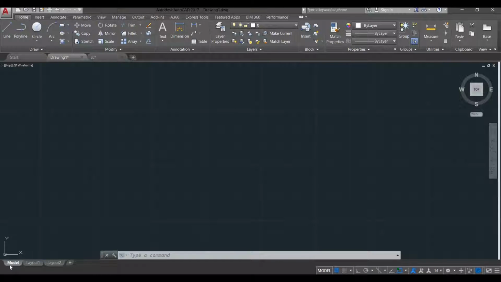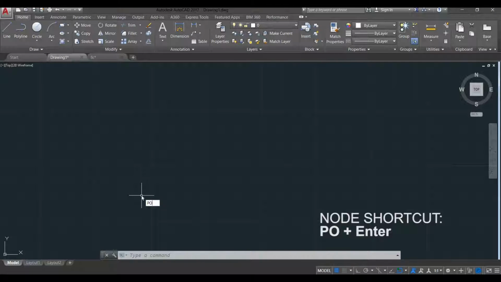First thing we need to establish are the centers of the circle. We're going to use node to establish the circle centers. To create a node, you need to input the keyboard shortcut for node, which is PO for points. So you just need to type PO, then enter. Then click where you want to place the node.